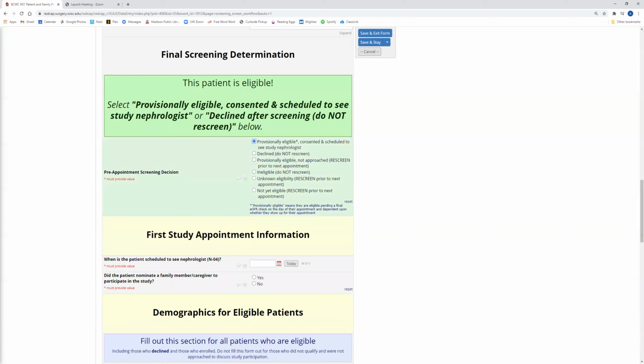So I will click that. I do want to note this provisionally eligible term simply means that they are eligible, but it is pending a final EGFR check on the date of their appointment, and it's dependent upon them showing up for the appointment. So we do ask, speaking to the first part of that, that you do a final EGFR check on their appointment date, simply because a new lab value could have come in.